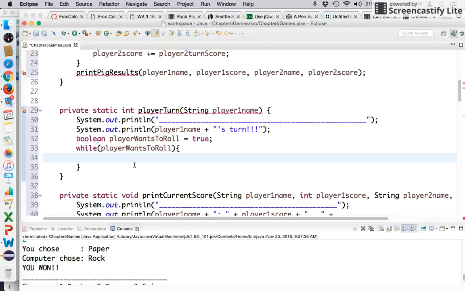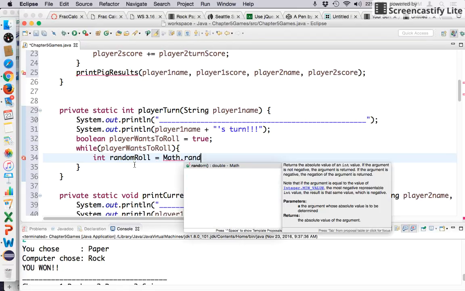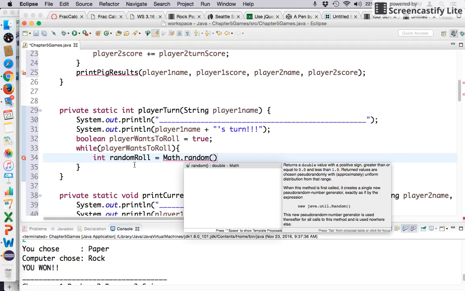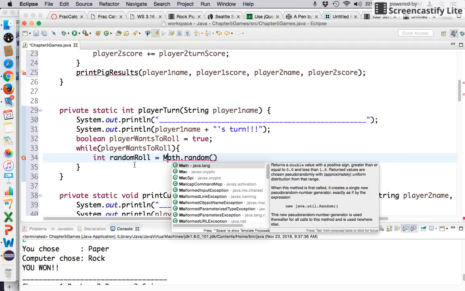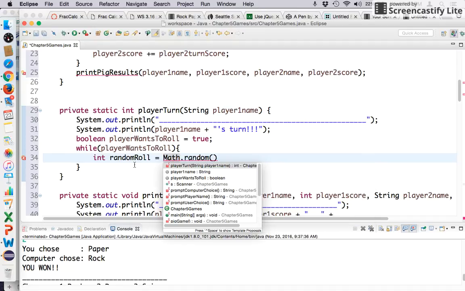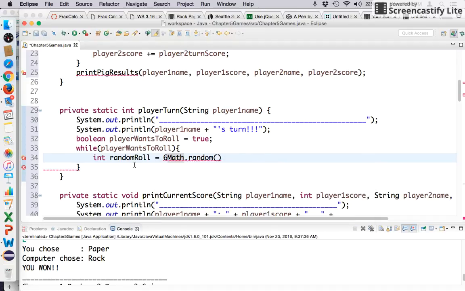Okay, so what's the roll going to be? The roll is going to be an integer called random roll. And we have to get a number from 1 to 6. So we can get a random decimal number from 0 to 1. Let's start there. And of course, this is a double, but we're going to fix this up. Right now this is from 0 to 1. If I multiply by 6, this is going to be from 0 to 6, but never quite 6, right? So it's going to be 0 point something up to 5.9999, whatever. If we just cast that to an integer, let's cast this whole thing to an integer.